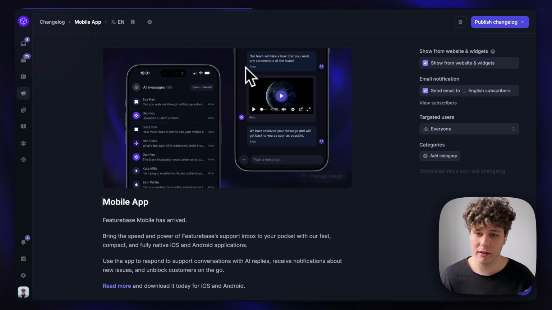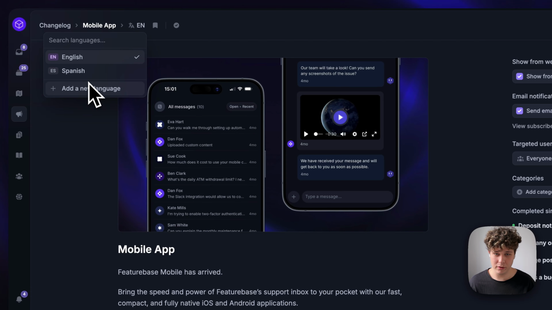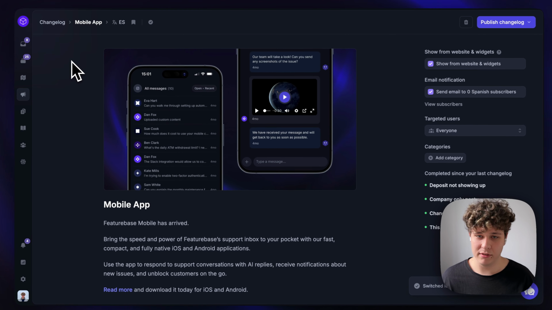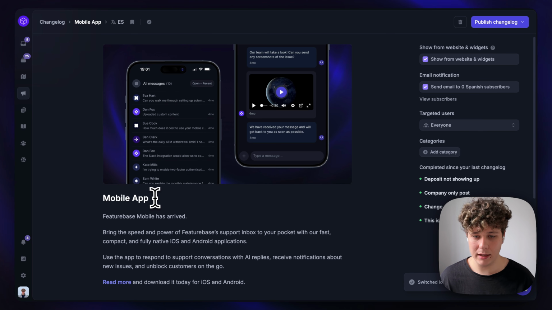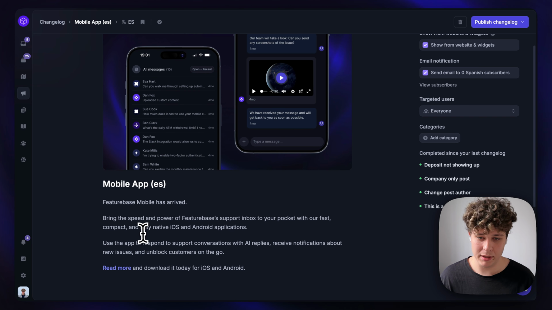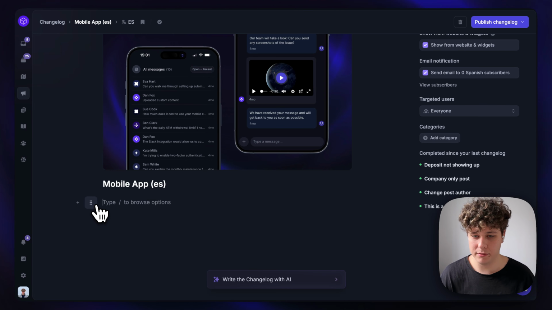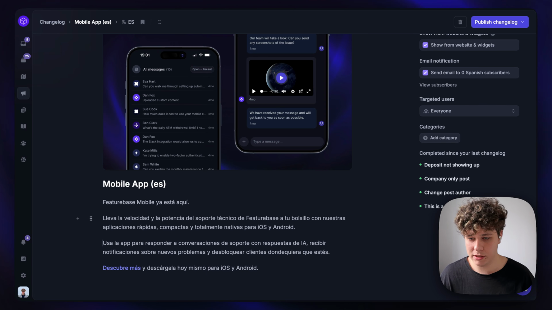So once you have set this up, you go back to the changelog dashboard, and I have a changelog draft over here, and you can select the translation version, or the locale, from this upper breadcrumb menu, and I'm going to select Spanish. And now I can provide the translation. So I'm going to change the title a bit so you can differentiate between the updates. And I'm going to quickly copy and paste the translated version of the changelog.